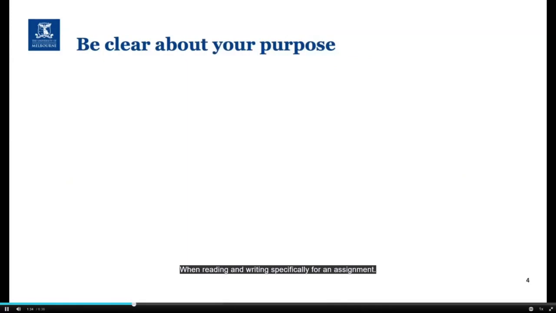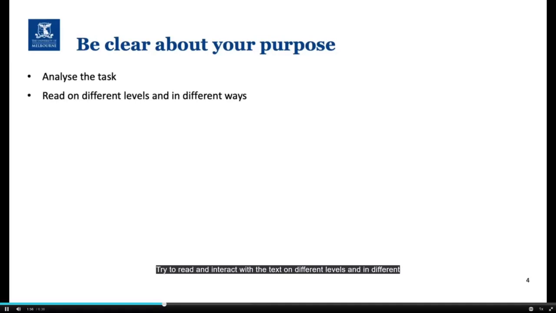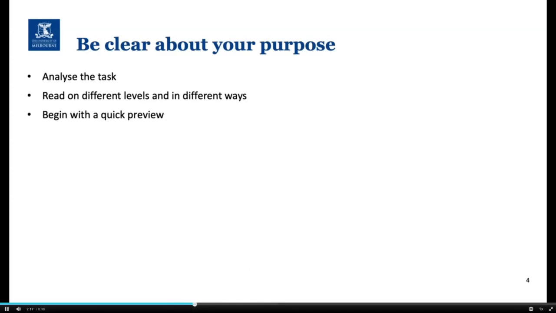When reading and writing specifically for an assignment, be very clear about what you are required to do and what the task involves. Task analysis makes your reading and writing more purposeful and effective. Focus on your purpose when you select relevant sources, read and take notes on the assignment topic. Try to read and interact with the text on different levels and in different ways to really understand it. You can begin with a quick preview of the title, abstract, introduction, conclusion, and any headings to develop an overview of what the text is about, whether it's relevant to your assignment, and how you will need to read it.